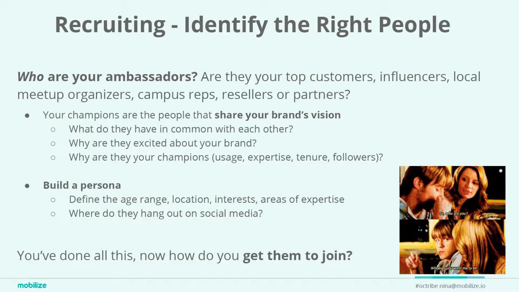So identifying the right people. There's a few different ways to do this. You want to know who are your ambassadors, and it could be a variety of different metrics for you. It really depends on your own use case. Is it your top customers? Is it your top influencers? Is it based on product usage? Is it based on history, like how long have they been on your product or your app? Are they campus reps? Are they existing meetup organizers that you just happen to know from the community that they're awesome? That happened with Docker.